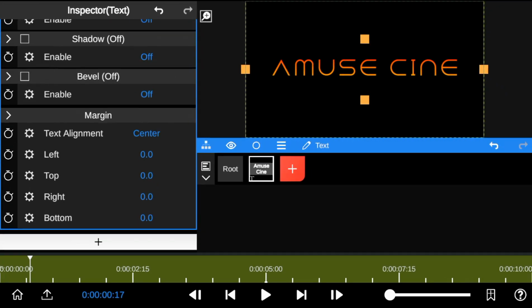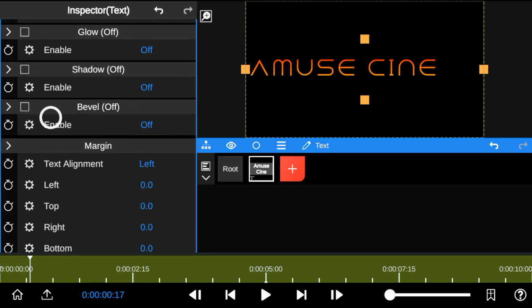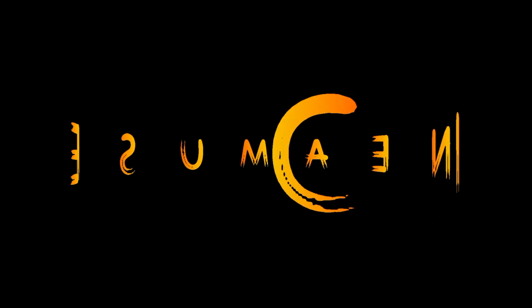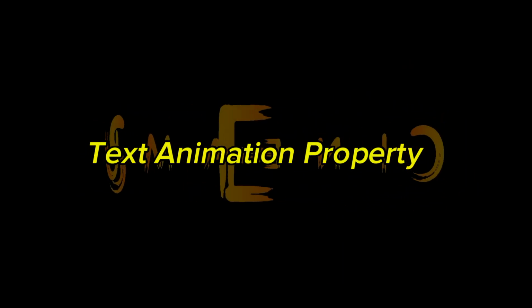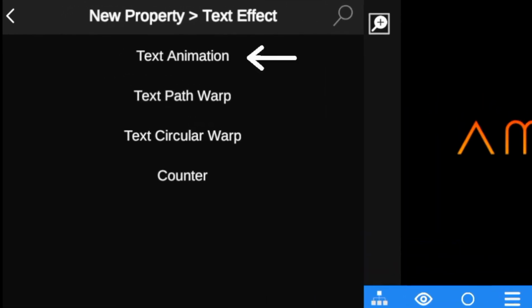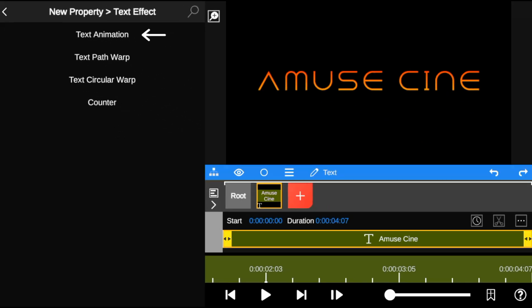You can use the margin to balance your text position or organize it. Now that you are familiar with these text properties, let's move to adding animations to text. To animate text, go to the text effect property. So let's start with the text animation property.